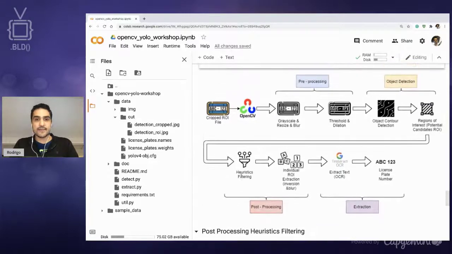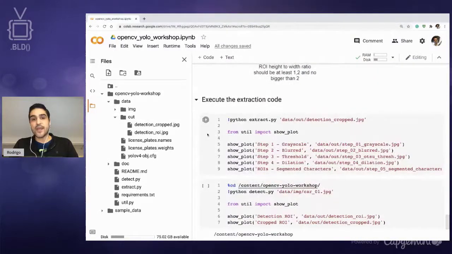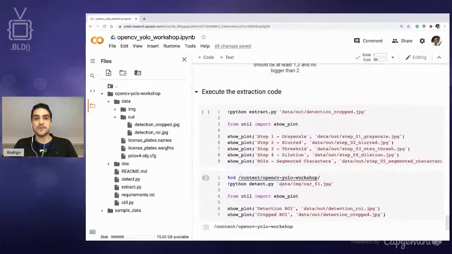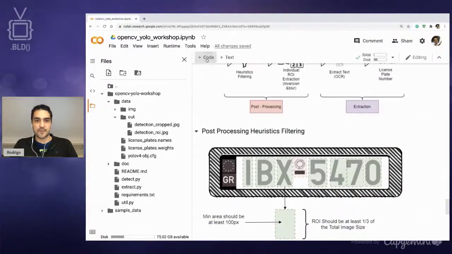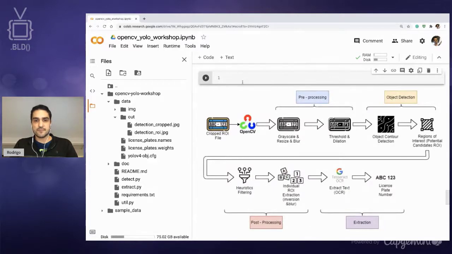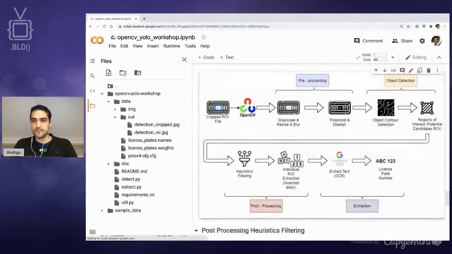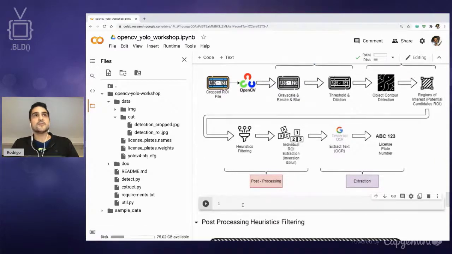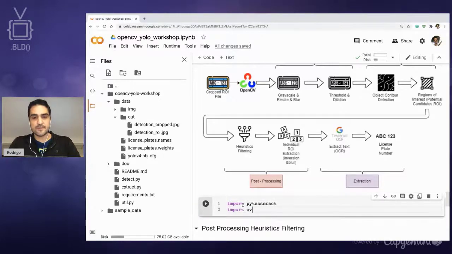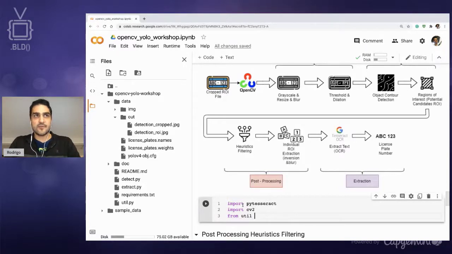So let's get started. For any of you that want to run it, you can actually do this, but we are going to write some live code here. So I'm going to start a little bit below. First of all, we will need to use PyTesseract and also OpenCV. And we also have a utils method that will allow us to show the plot image.